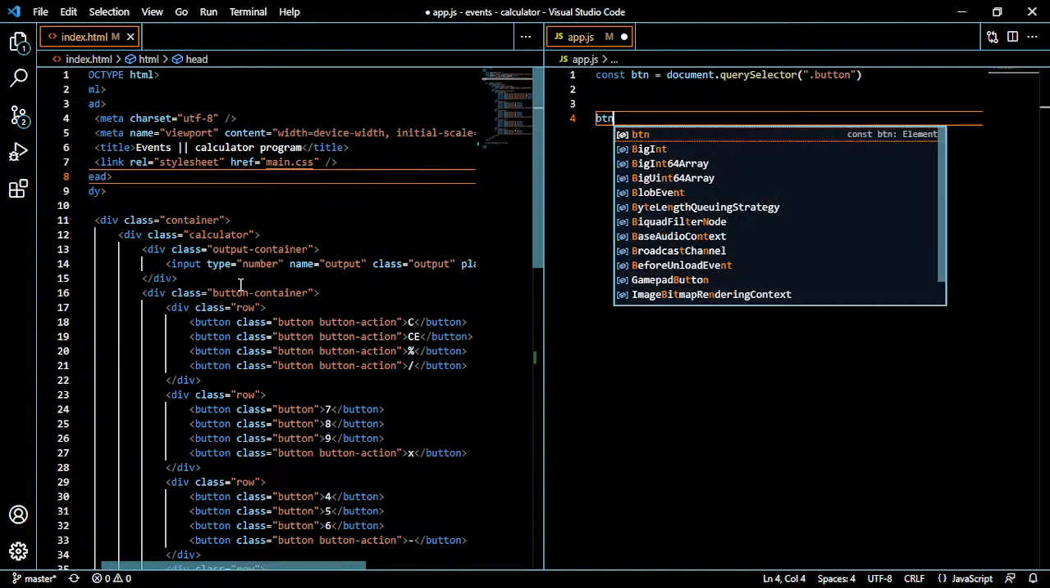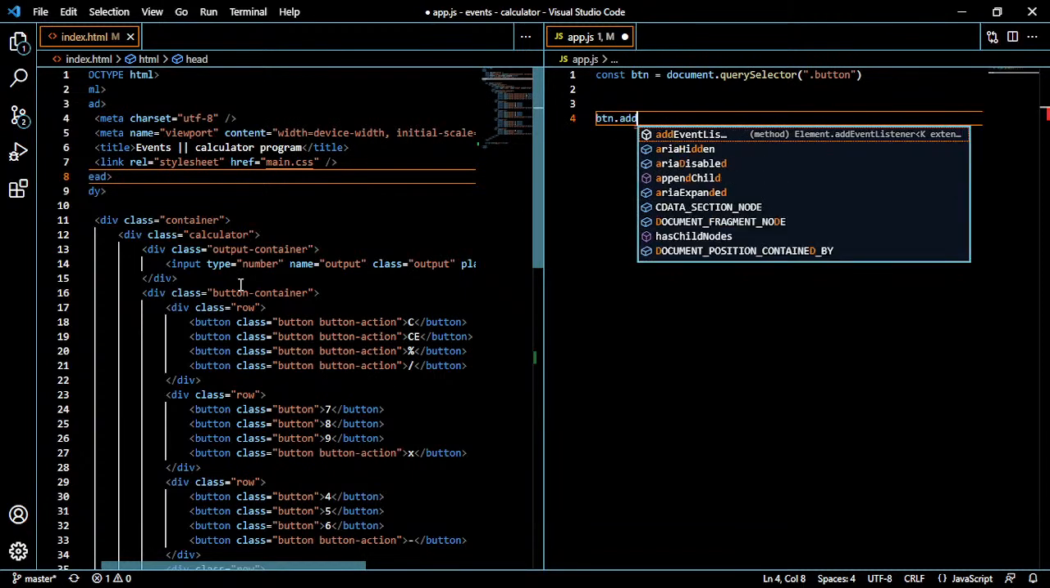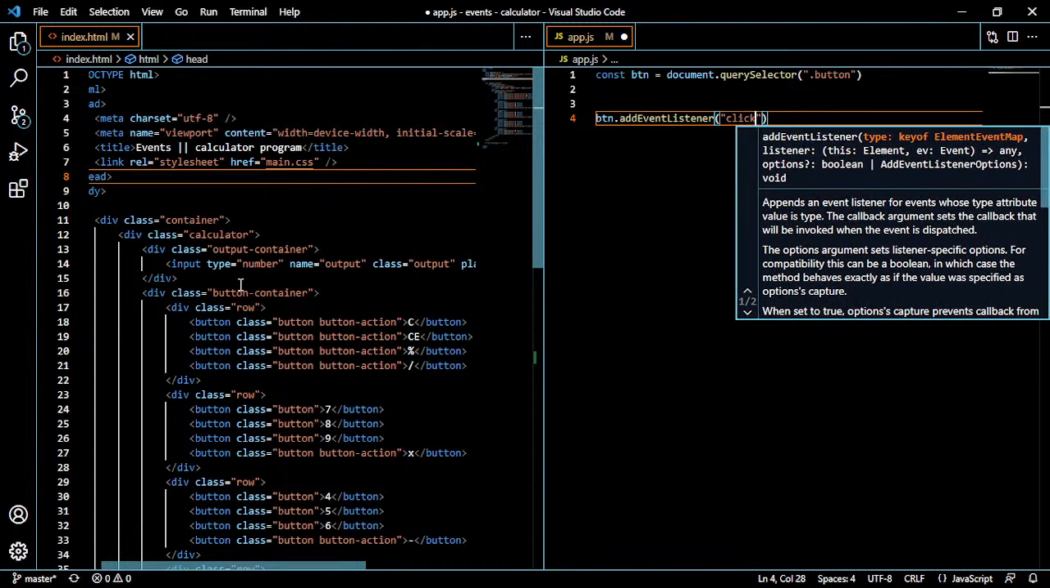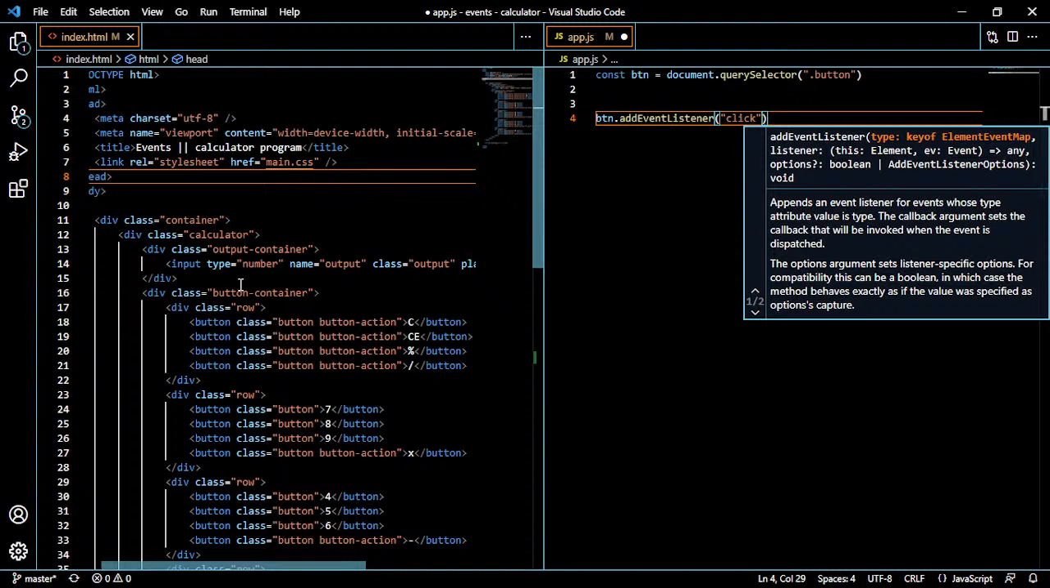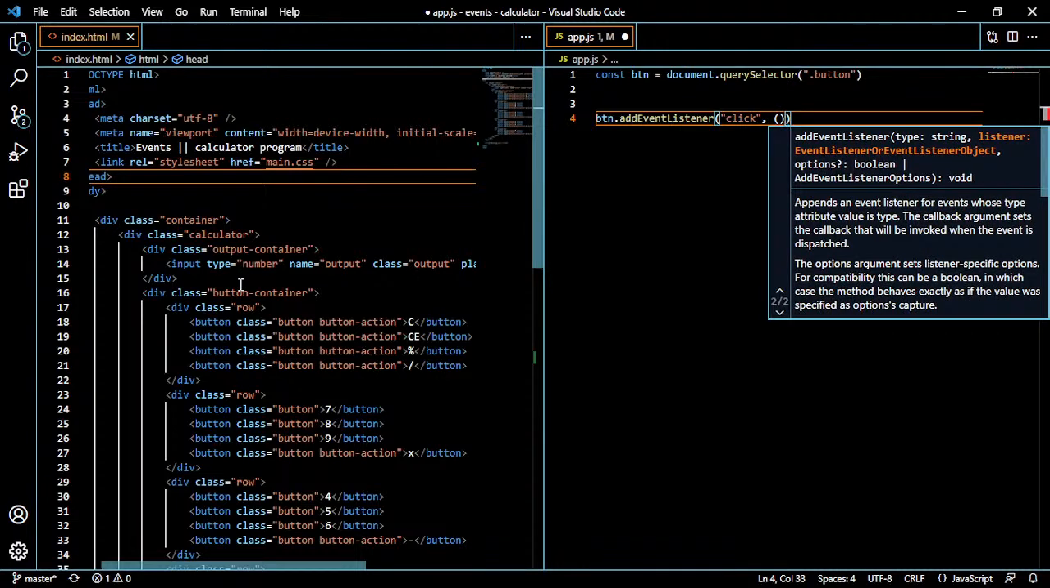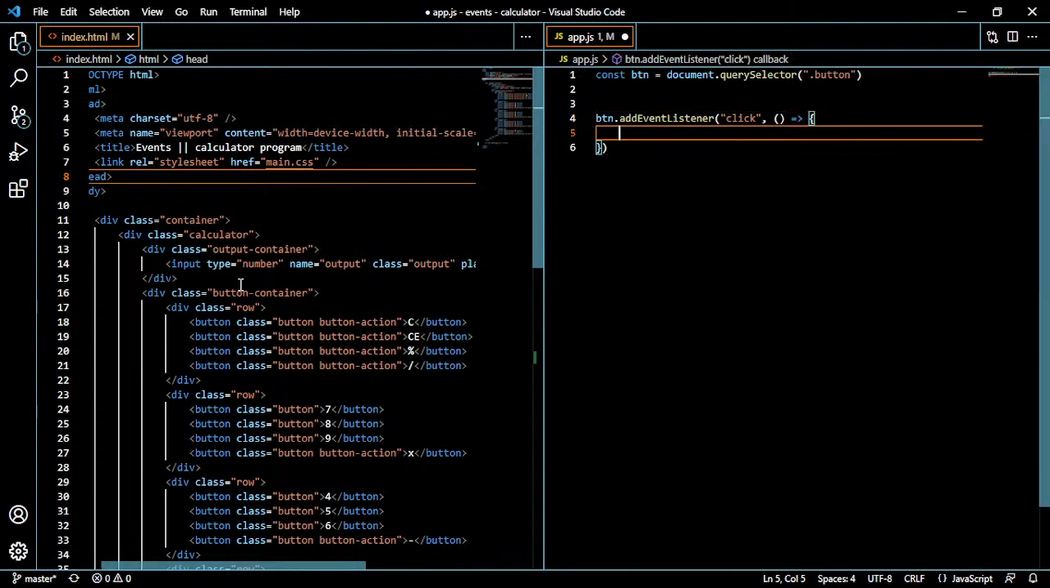It's dead simple. Just say btn.addEventListener, and then you pass in a string which determines the type of event we want to handle. In this case, we want to handle the click event. And then the second parameter we'll pass in is a function. It's called a callback function, because callback functions are functions that are being executed within another function. So I can pass in an arrow function here.